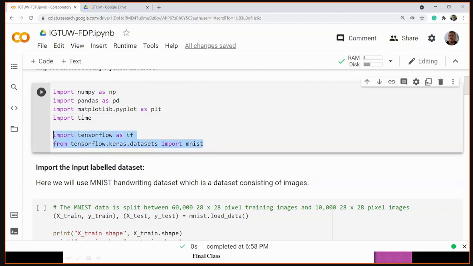I could have very well imported from the Google Drive also, but I have used some of the native data sets which are there in the TensorFlow datasets module.